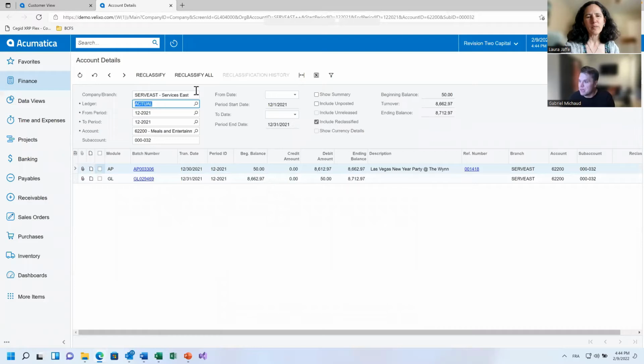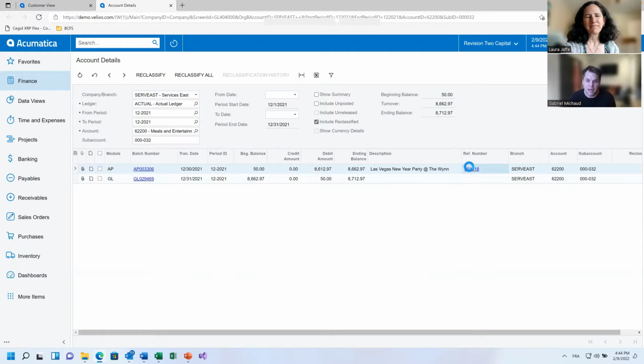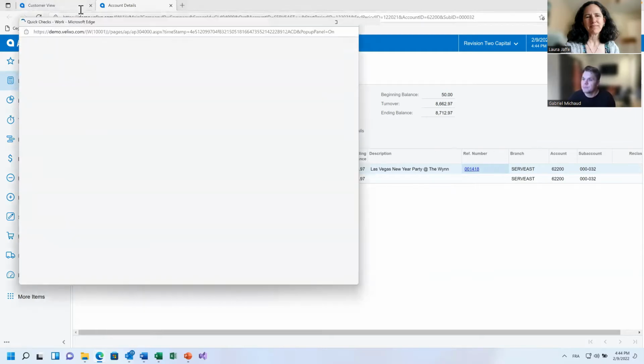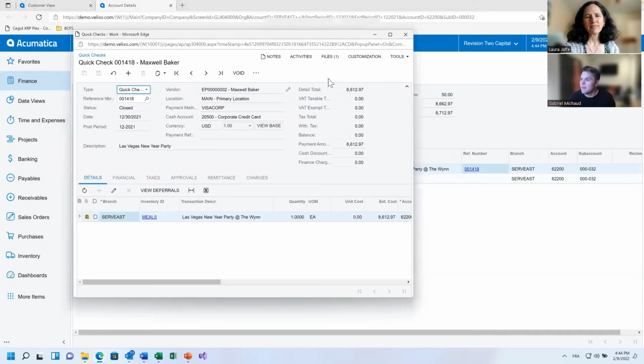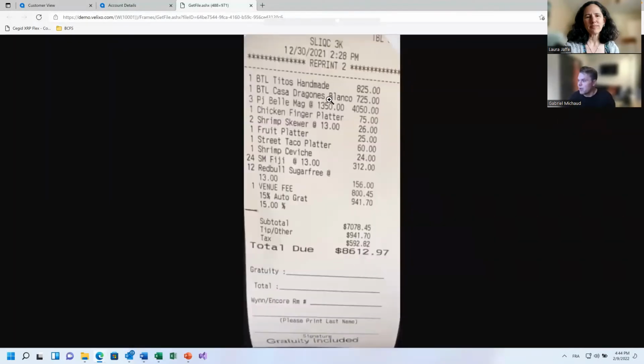Okay, so I can see, for example, right here that I have received for a Las Vegas New Year party at the Wynn, which seems a bit expensive. So let's open that. And then I can look at files that have been attached. So yeah, looks like somebody expensed a very expensive bar tab from Vegas.